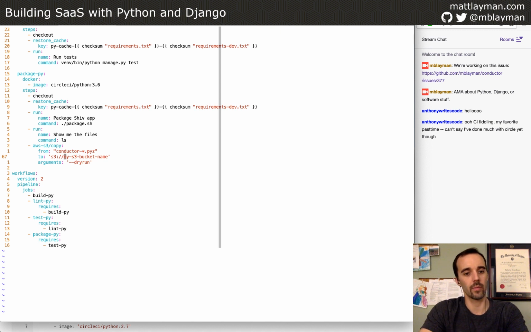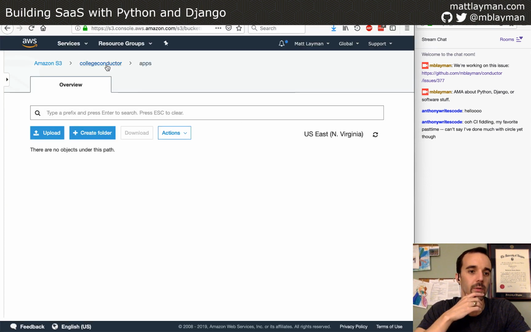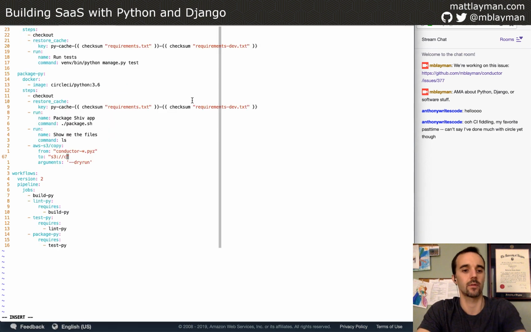And our S3 path, also going to switch this to double quotes just to be consistent with the rest of the file. Our S3 path should be... What did I say it was? Not remembering this very well. College Conductor apps. And for the moment, we can stick with dry run to see what will happen. I assume that won't actually do the upload, but it will attempt the connection.